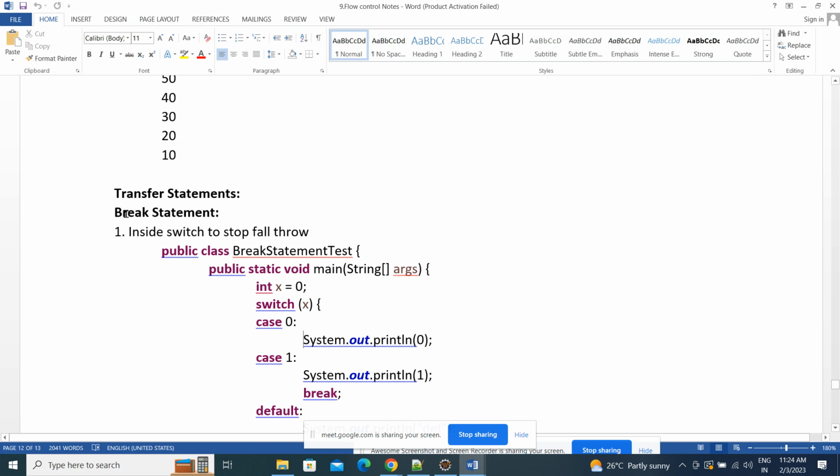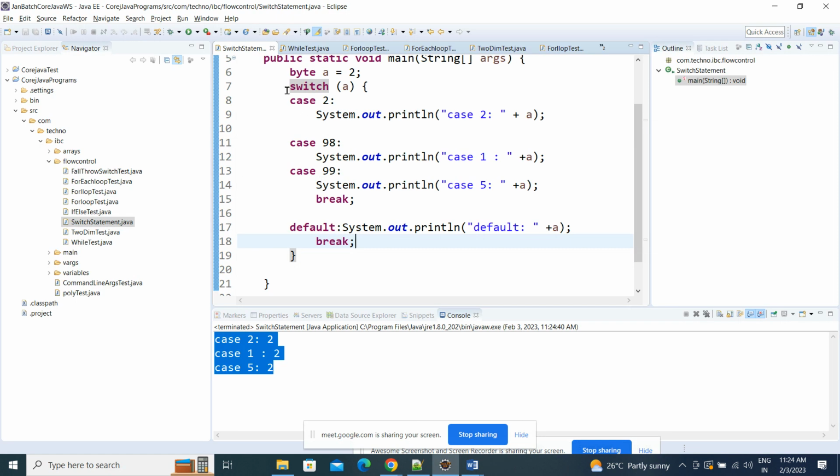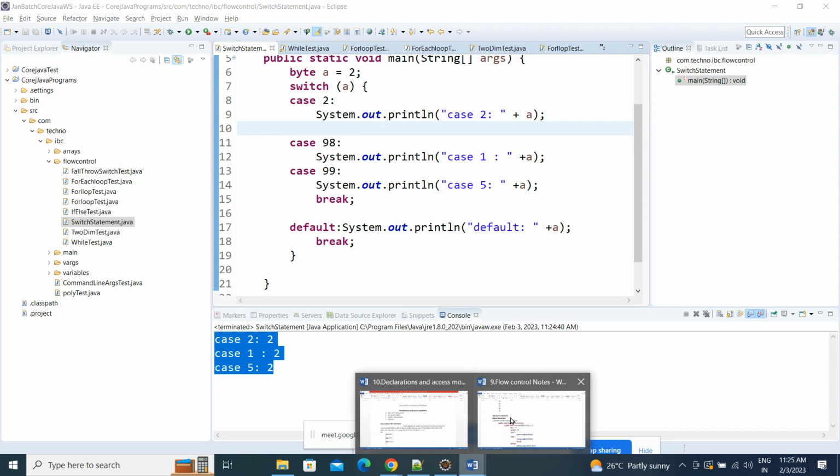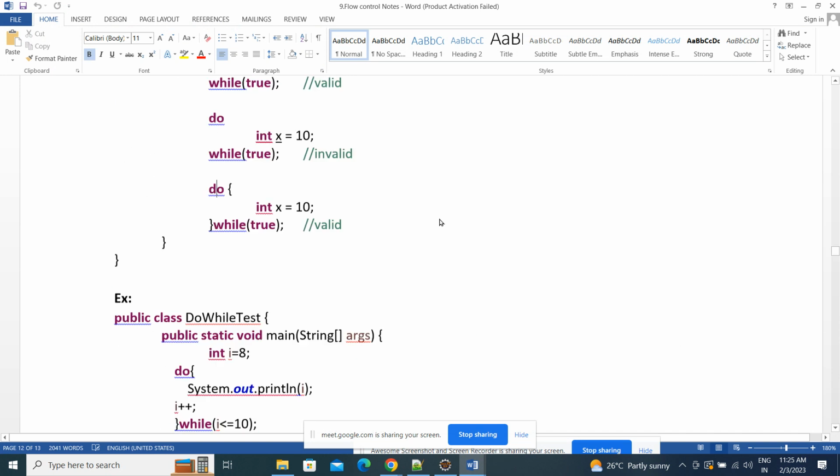Inside switch, to stop fall through. Inside switch, that we have just explained. What is fall through? Yesterday I told you, sometimes we need to execute multiple cases for the same action. In that case we can use fall through inside switch. If you want, I'll repeat that point again.